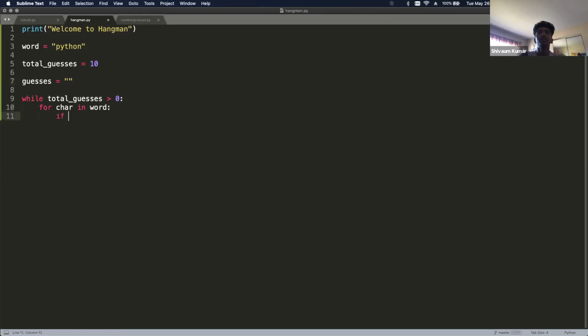Then I'll say if this character, so for example, the first time this would run on Python, it would be P. If P is in my guesses, then I just want to print out that character. So in that case, it would be P. And else, I want to print out that dash that I used to represent letters that haven't been guessed. And since that's a letter that hasn't been guessed yet, I want to keep track of the total numbers that have been guessed also.